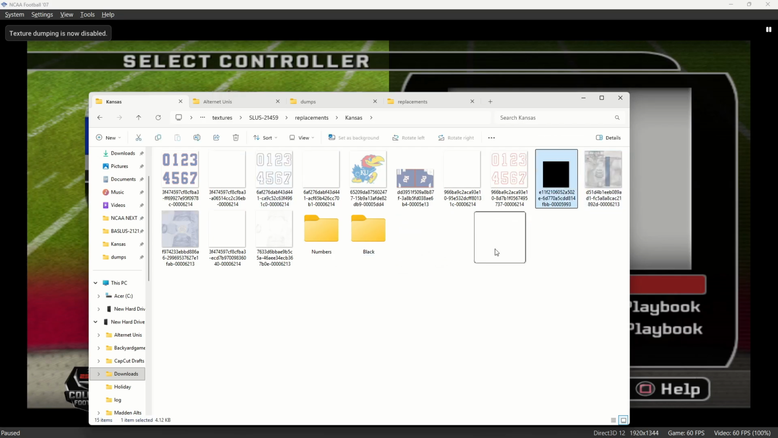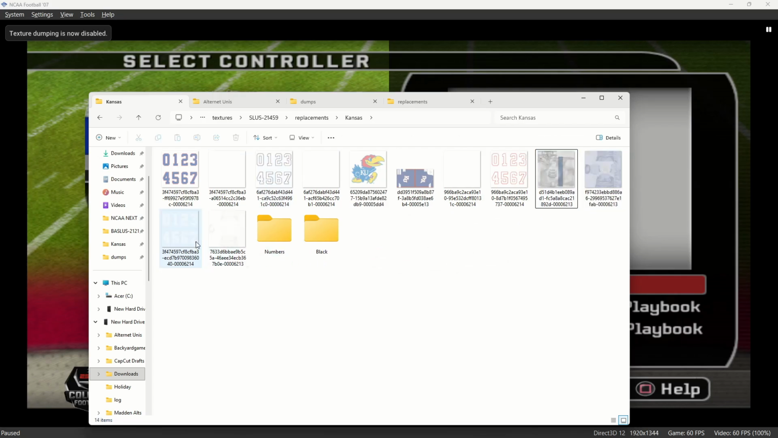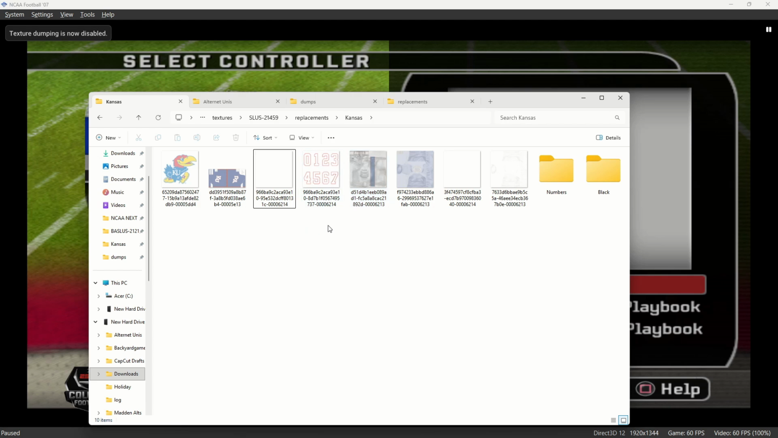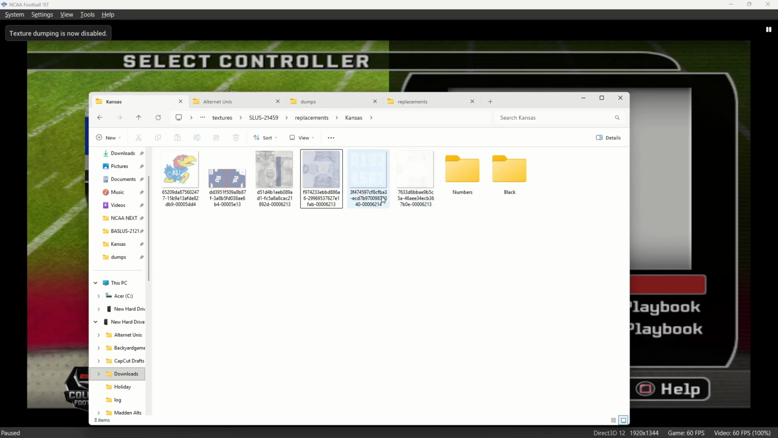Boom, and then boom. So then, yeah, I might as well just drag the numbers into the numbers folder. Make it easy. There we go. I'll get to 8 and 7 because they're separate. Don't know why. They're just always separate when it comes to these PS2 games.